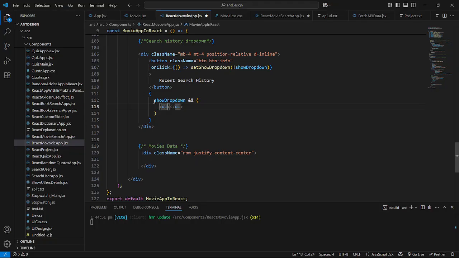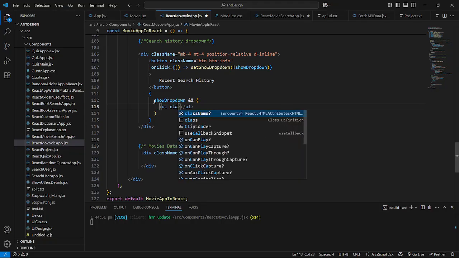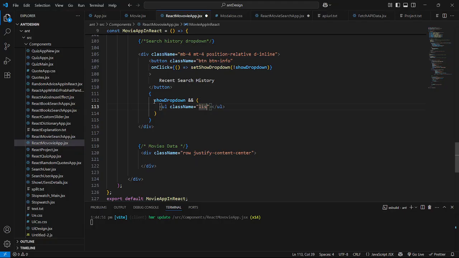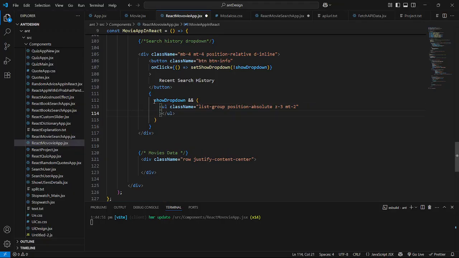It is the list item. So we can just create here the ul only, give the class name as well. I'll just say here list-group, and I'll just say here position absolute, and z-index, I'll give you a 3, and margin top, I'll give you a 2. Open this ul.